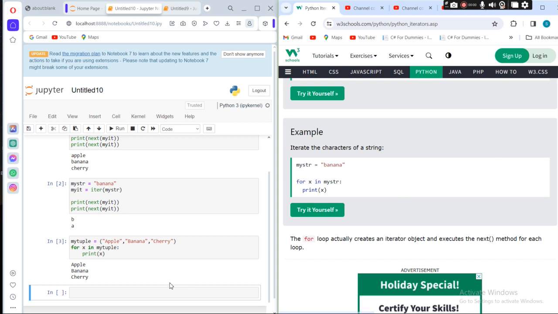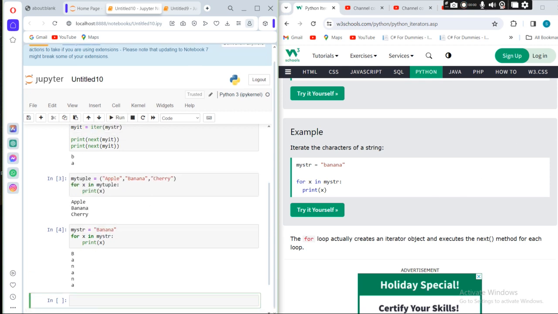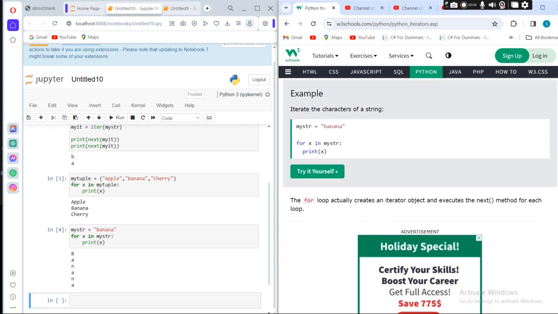For example, iterate the characters of a string. Also we can do it through a for loop. My str is equal to banana, and after that, for x in my str, print x. So B, A, N, A, N, A will be printed right here.